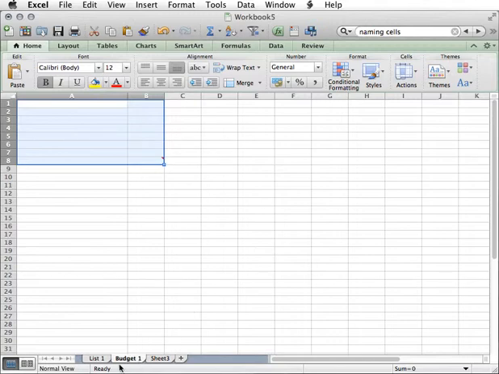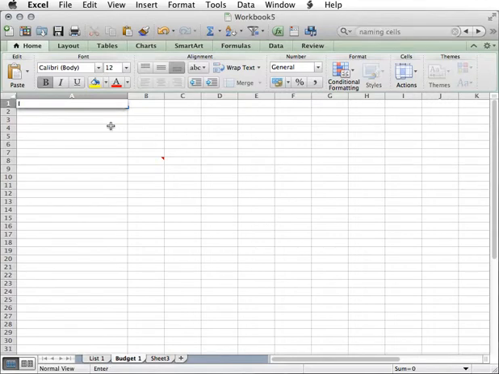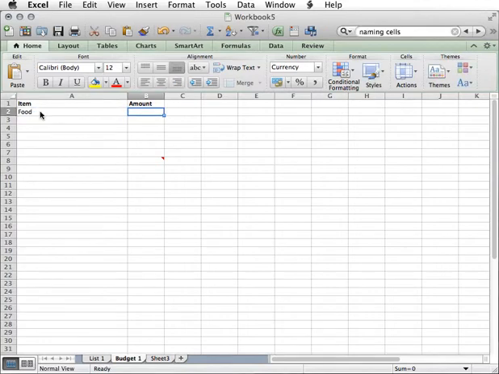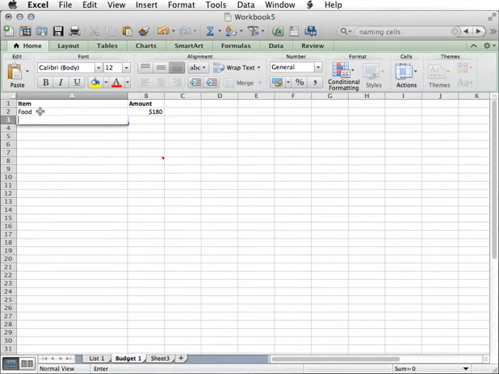I'm in my budget tab now, and I'm going to create a list. Item, amount. Our first item is food. And I'm going to spend roughly, say, $180 a week on food. The second item on our list is gasoline. I spend around about $80 a week on gasoline.